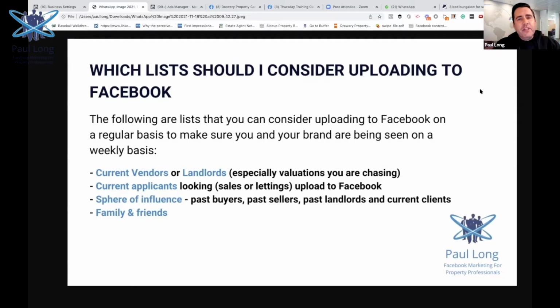So don't think you've got to sit there tidying this all up. As long as there are clear columns, name, email address, maybe phone number, postcode, if they're in there, great. But minimum email addresses, Facebook can go and find these people on Facebook and put them in an audience for you to use. And this is a really powerful way, because there's a number of audiences that if we can stay in front of on a regular basis, we're really going to benefit as agents.